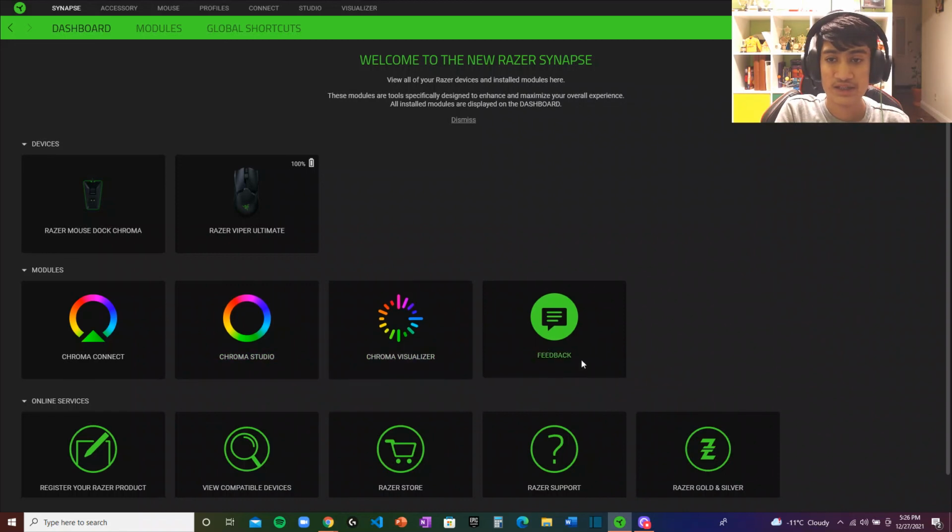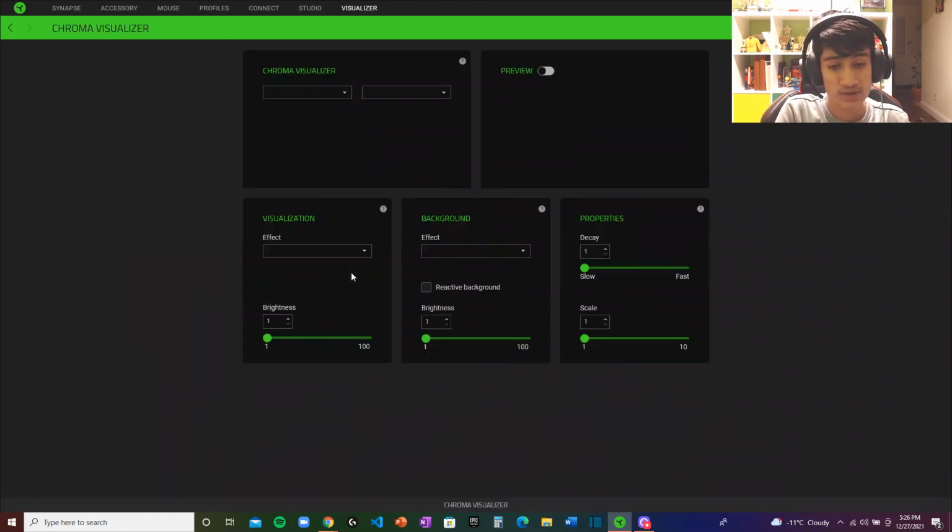I think that's it for how to customize your Razer Viper Ultimate plus the mouse dock.